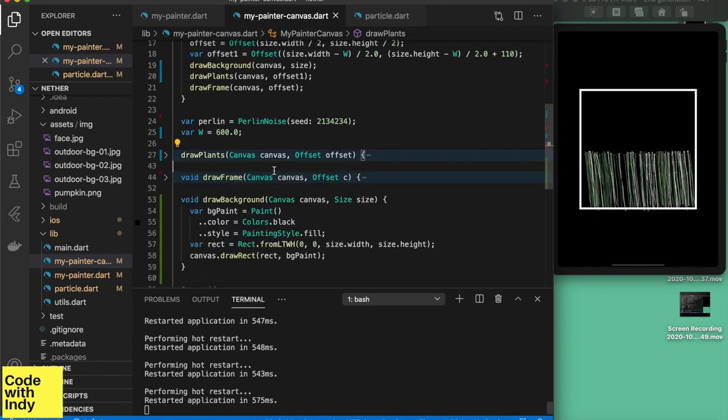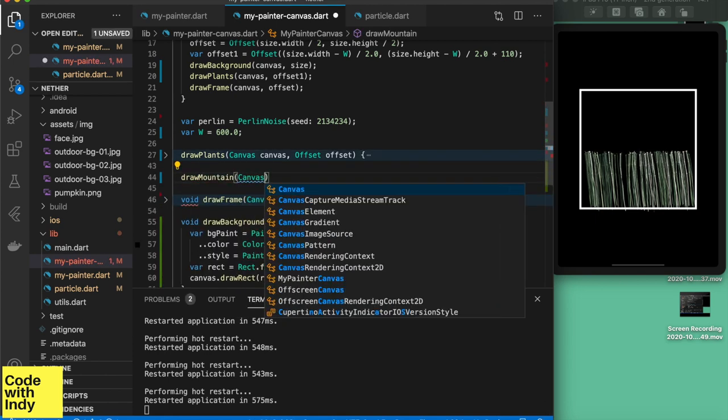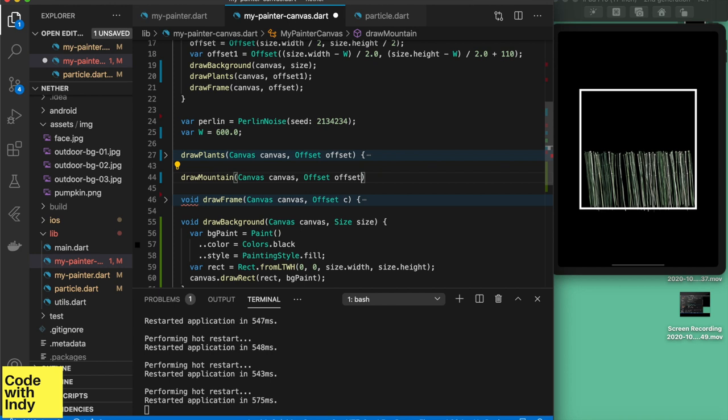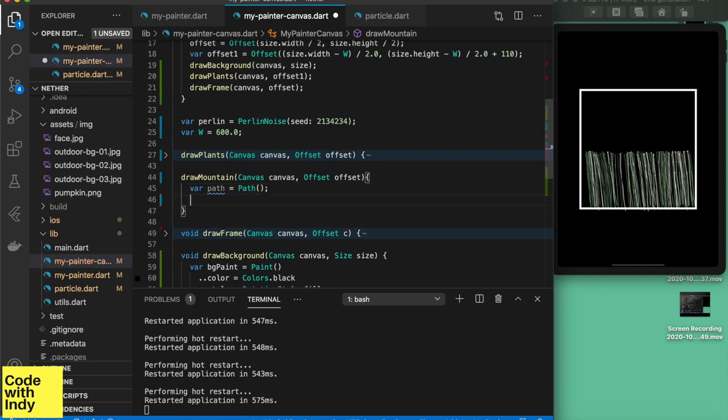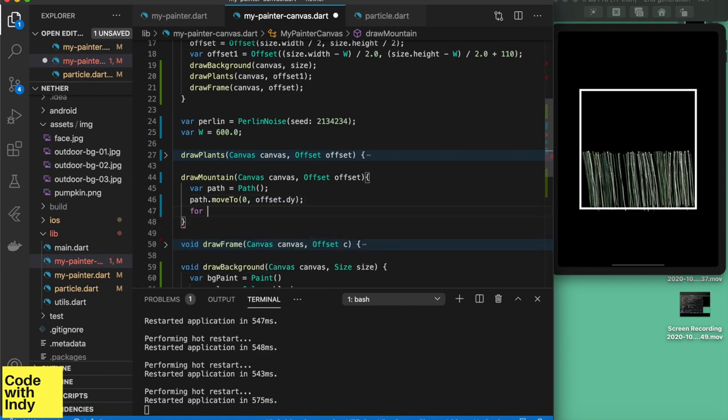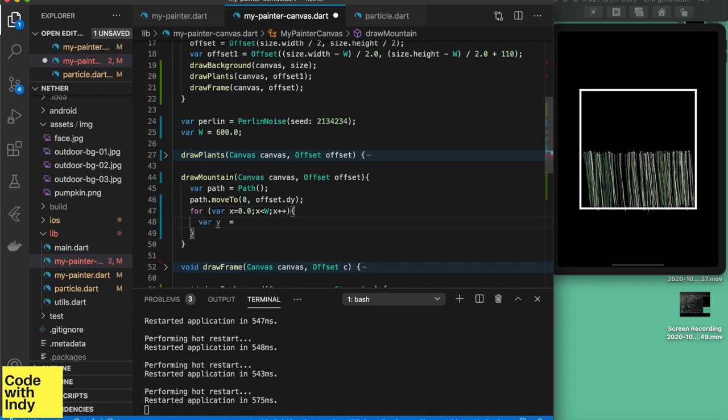Alright, now we get on with adding more to the scenery. Let's draw the mountains. So this is a static drawing. Let's create this in the Painter canvas. So the way to do it is to create a path. We start at a point on the left border and go along the x-axis, adding a line segment to the path. Perlin noise gives us a smooth random value necessary for the height variation.